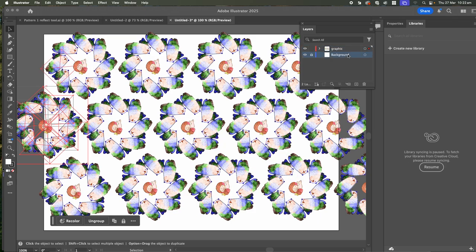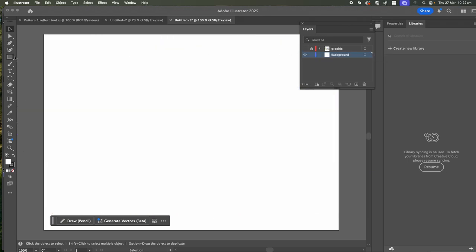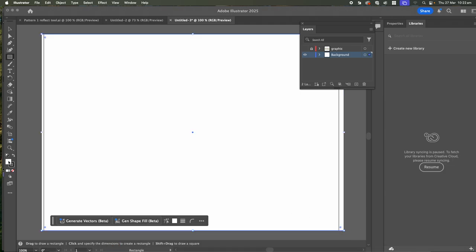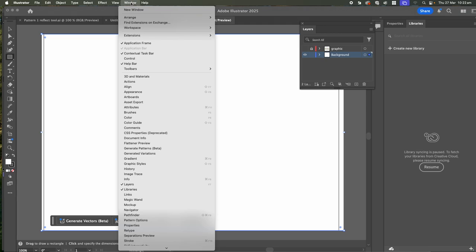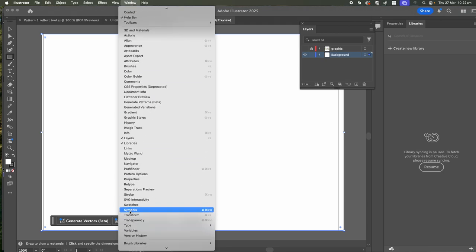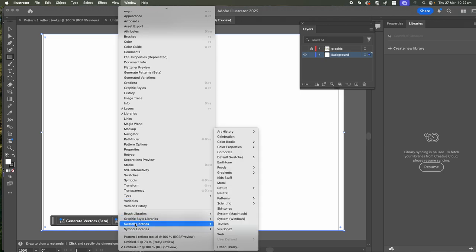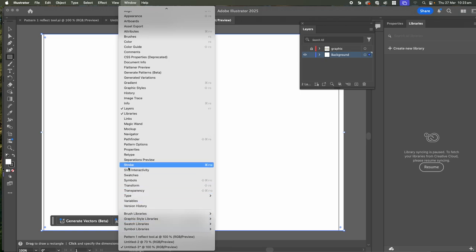And again, because we've got our background on a separate layer, we can lock our top layer or turn it off to make it easier, and put a large rectangle that just covers that area, and then just put your colours on there. And you do have your Window, Swatches you can bring up for your colours.